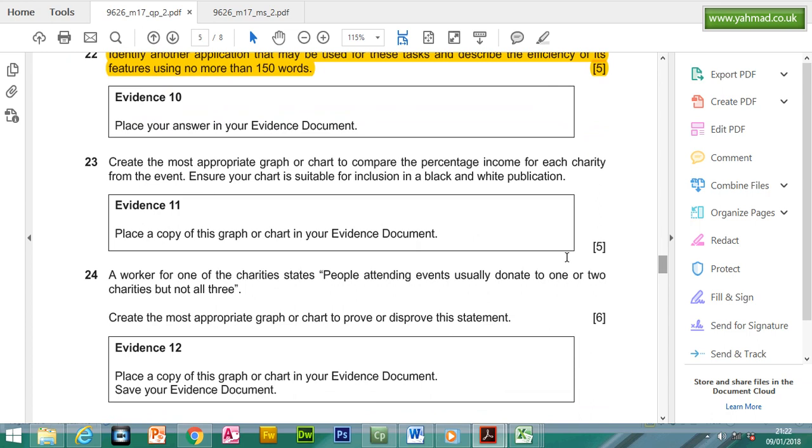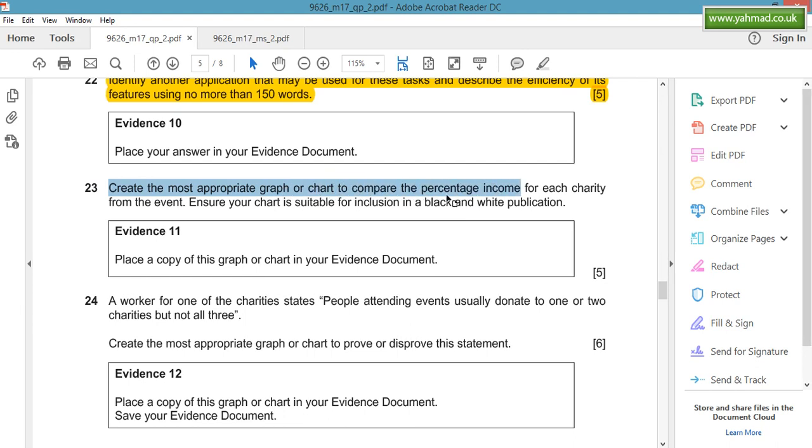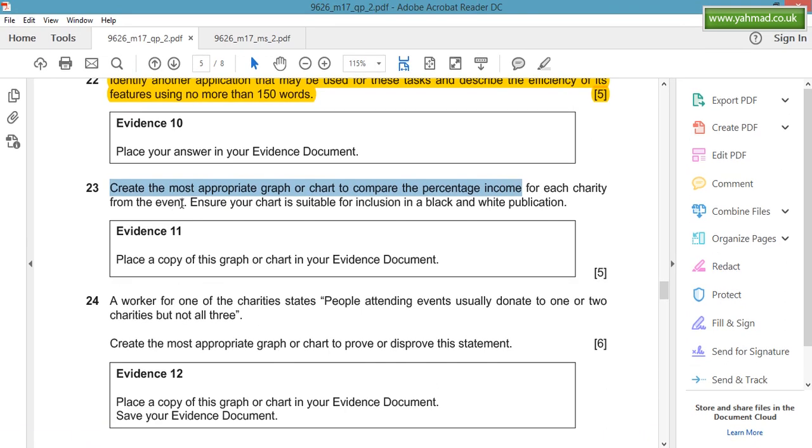So place the evidence, answering the evidence. Okay, question 23. Create the most appropriate graph or chart to compare the percentage. Now, because we're going to compare the percentage, I think the best chart to use would be a pie chart. So basically, for each charity from the event, we have to compare the percentage income.